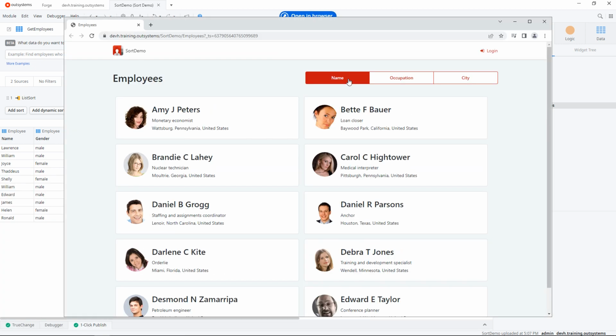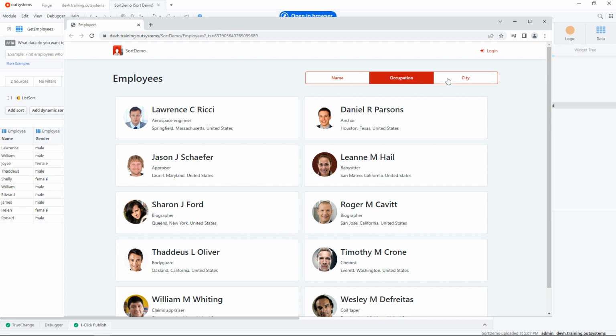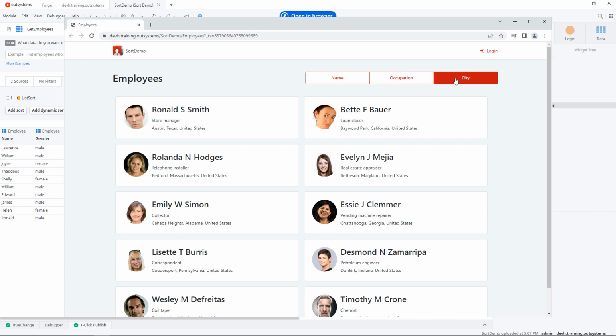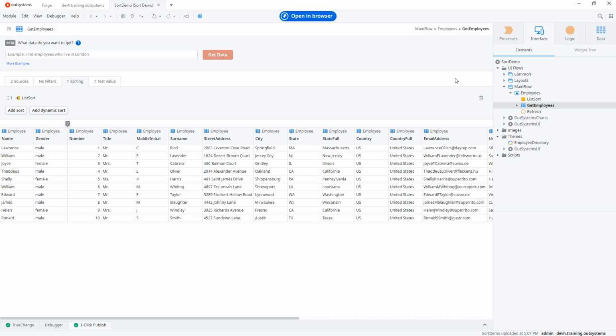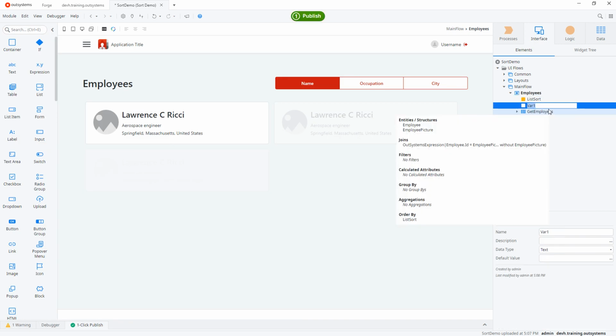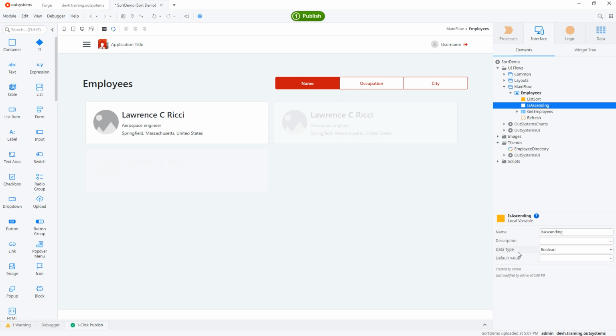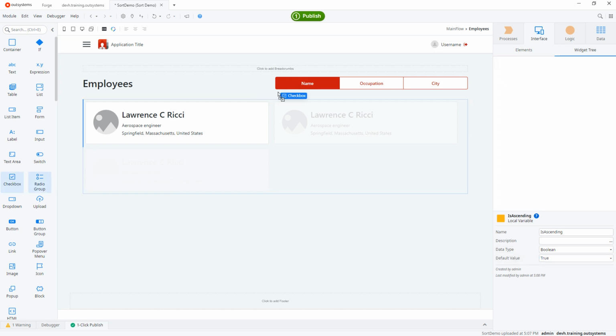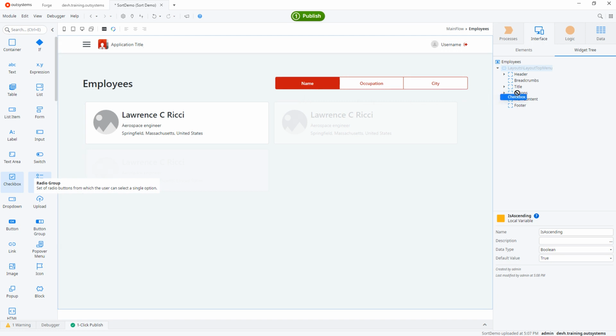Clicking on one of the buttons will change how the data is sorted. Now, let's go back to Service Studio and expand our sorting feature. Inside the Employees screen, let's add a variable to control whether the sorting is ascending or descending. Let's quickly add a checkbox in this demo, but you could tweak the UI to make it look nicer.